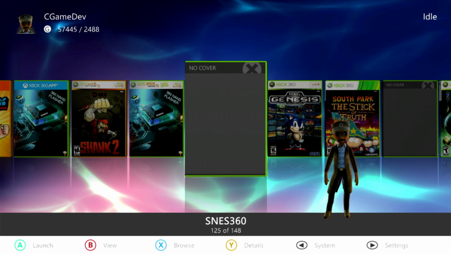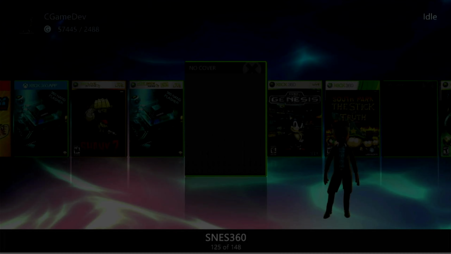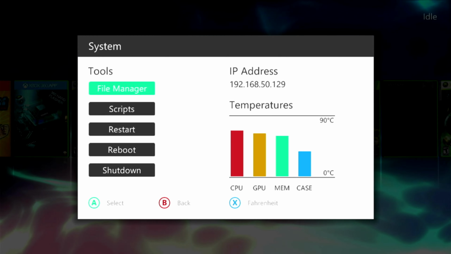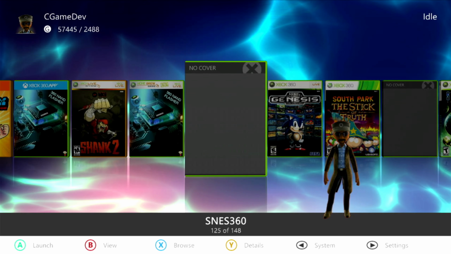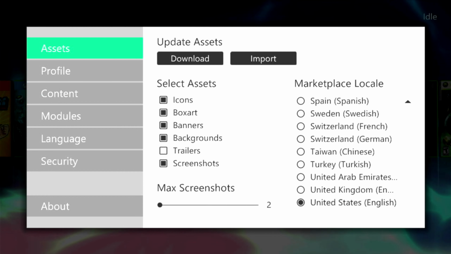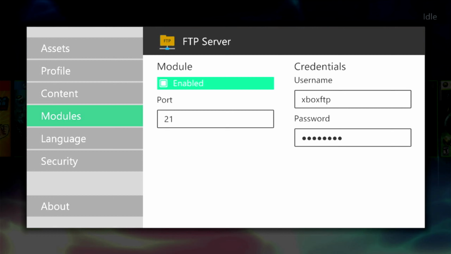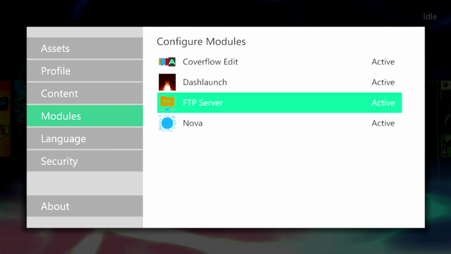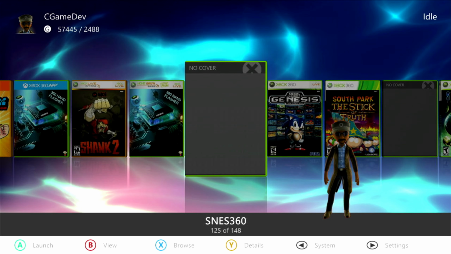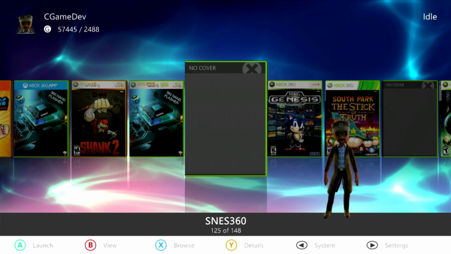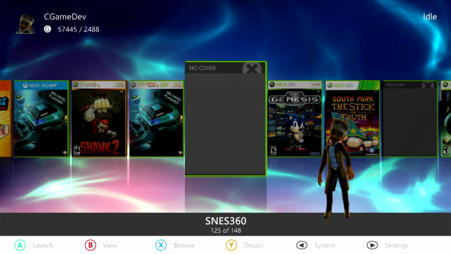So to do this, the first thing you want to do is make sure that you know what your console IP address is, and also ensure that FTP is enabled and you know your credentials for your login. Alright, once you have that, let's move over to the PC and let's get started.